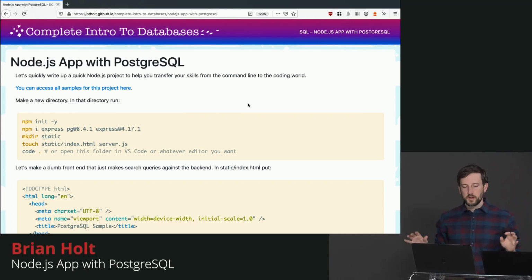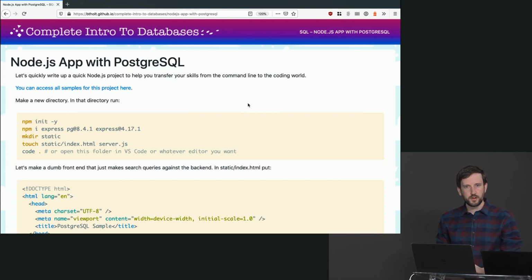Let's build a quick Node.js app with Postgres instead of MongoDB. It's going to look and feel very similar. In fact, we're going to use pretty much the same front end, our very beautiful, well-crafted, bare bones HTML.